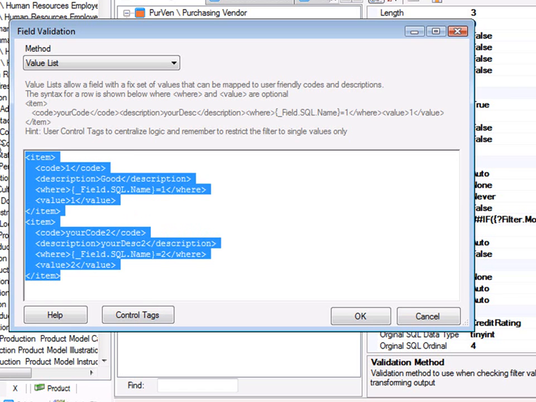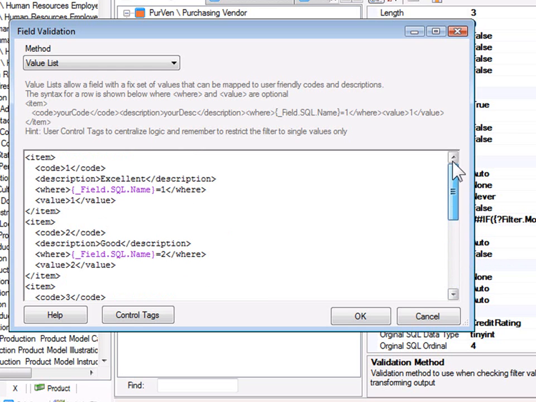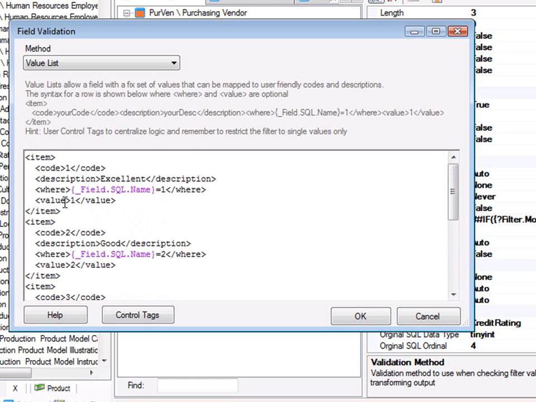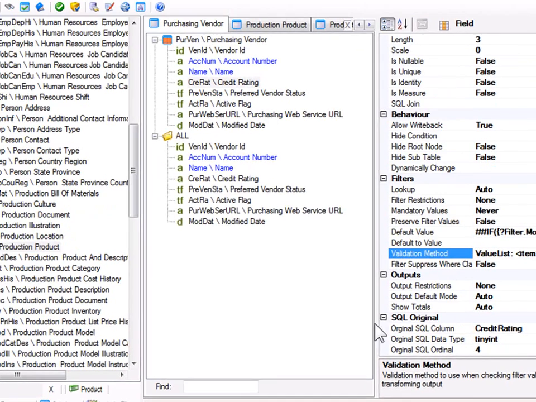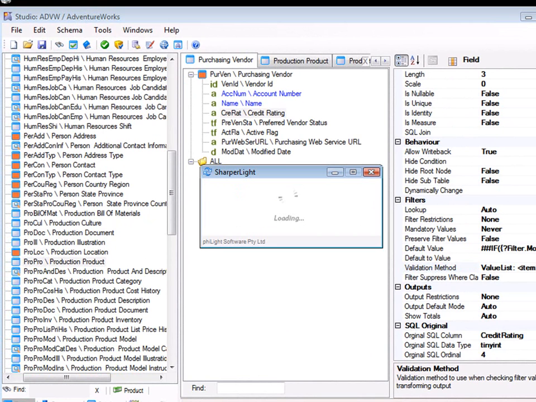I've already prepared a template, so I'm just going to paste that in, and you can see that 1 corresponds to excellent, 2 for good, 3 okay, and so forth. At any part of this value list you can insert control tags and script. For example, if version X, then only show a certain number of items. Okay, so let's save that and go back to the query builder so that we can view the results.